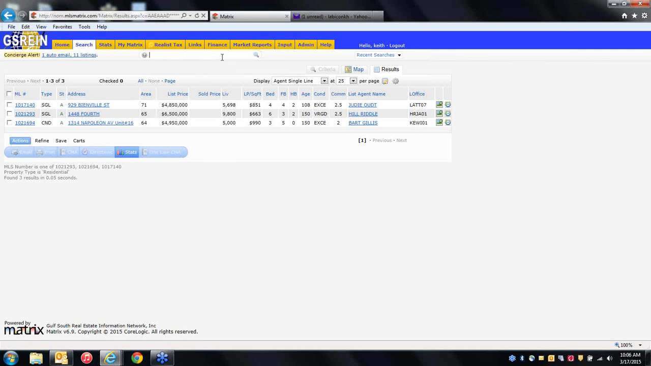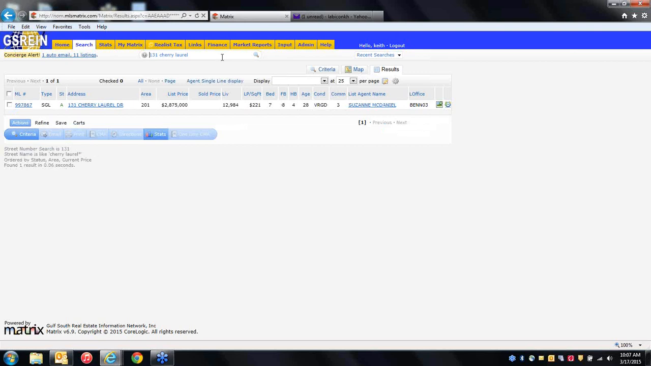So that's the one thing you can do in the speed bar, simply typing in the MLS number. Next thing you can do in here is type in the address. So if you had a property at 131 Cherry Laurel, make sure when you're typing this in, it needs to be exactly the street name, Cherry Laurel. You don't want to type in the north, south, east, or west, and you do not want to type in a road or street or avenue. So just street number and street name. And once you hit enter, it pulls up the property.